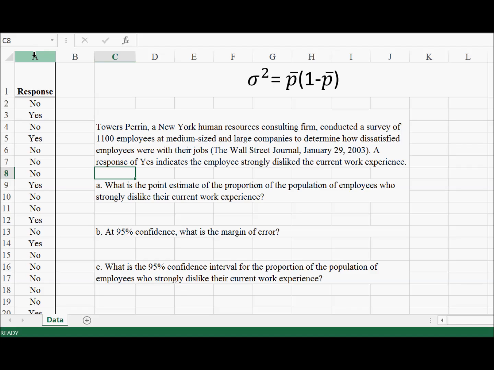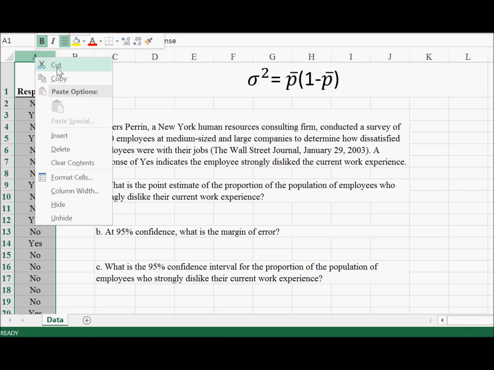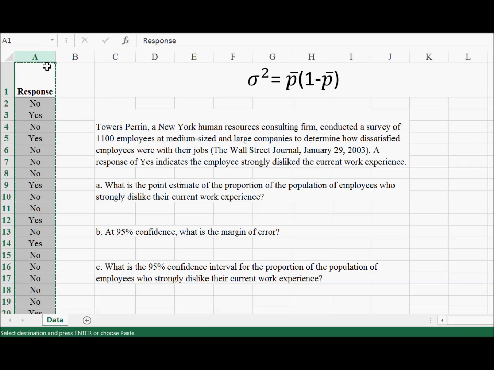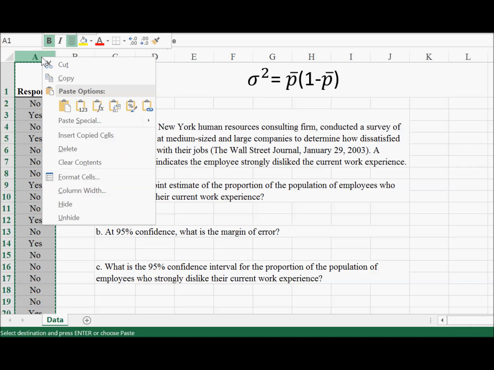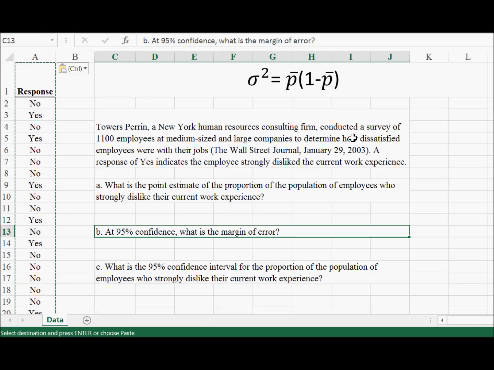Right click on column A, copy, right? And then right click again on column A and paste special. Now everybody has a frozen set, right? A frozen sample. We each have a unique sample of 1,100 employees.